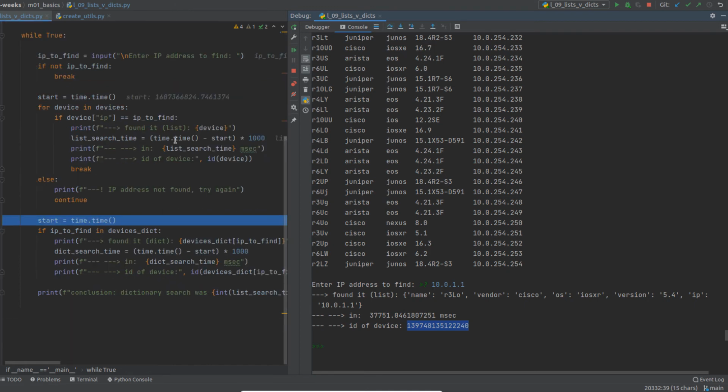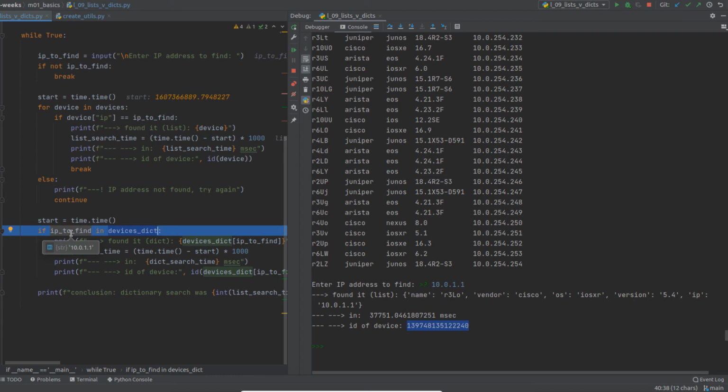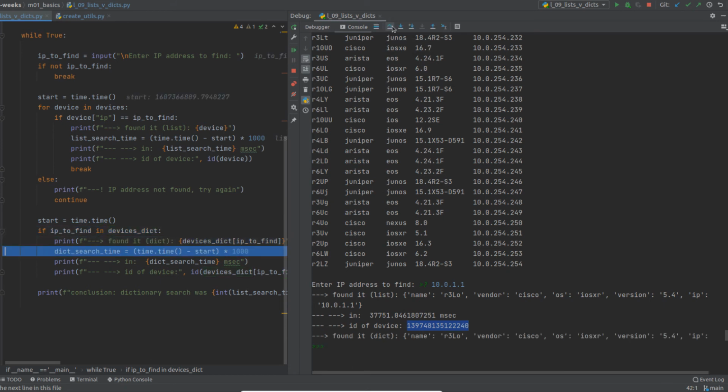We found that. Now we're going to do the same thing with the devices dictionary. As I step through here, all I have to do is say if IP to find is in devices dictionary. So I'm asking it, is 10.0.1.1 a key in the devices dictionary? It will only go through and do this if the key is there. And if it is, I'm going to print that I found it, then do the time and print that out, and then print out the ID again.